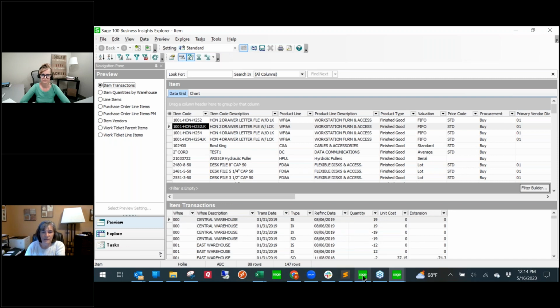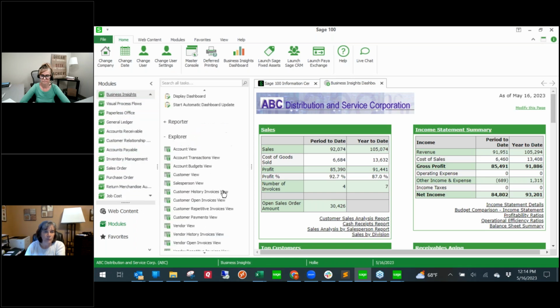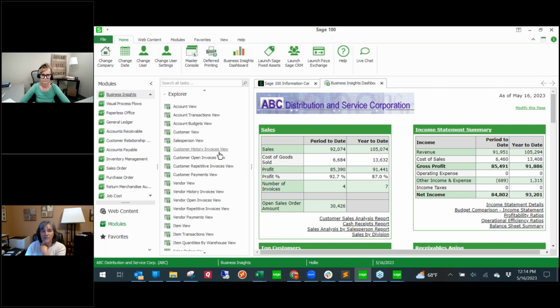Just to review real quick, going back here, going to my business insights, explore views, account and account transactions are GL accounts and budgets. You've got customer view, salesperson view, those are pretty obvious. History invoices, open invoices, and repetitive invoices. And payments has its own view as well. Then the vendor views are very similar. They kind of mirror the customer view.